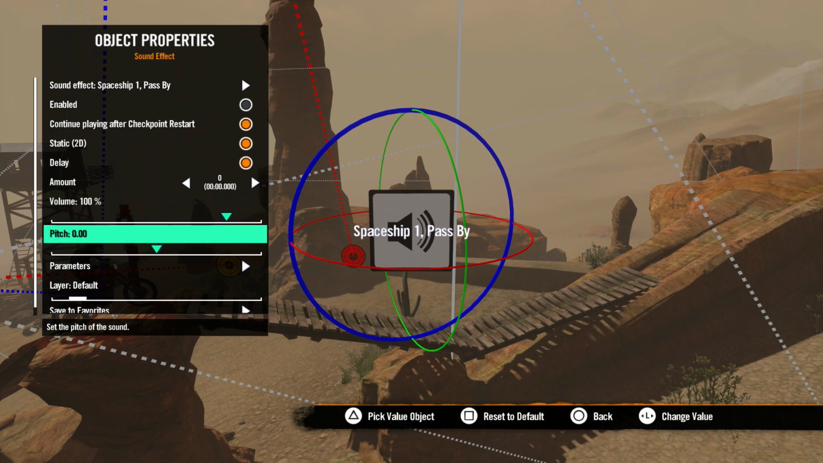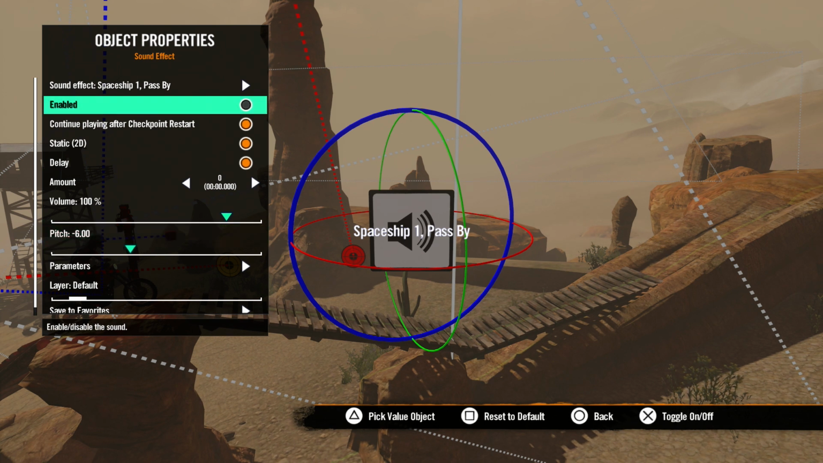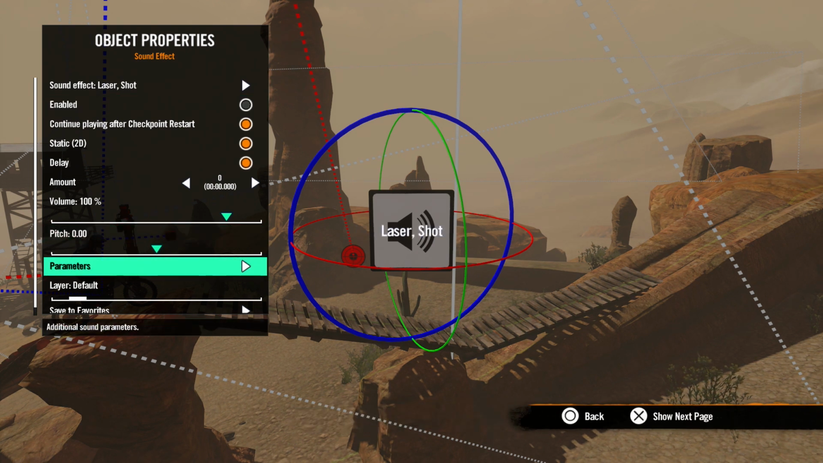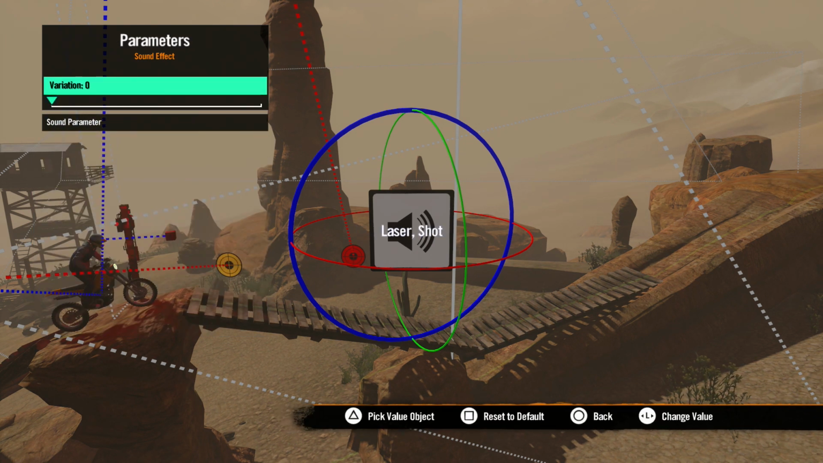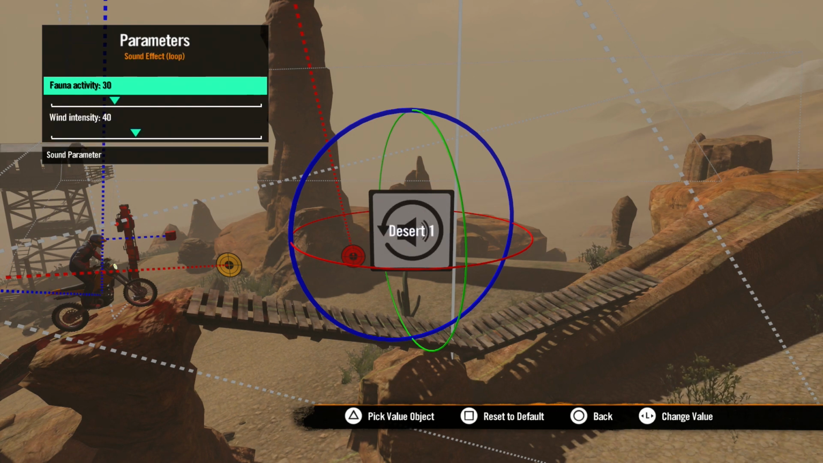And pitch gives you the ability to change the pitch of the sound. A lower number will make a deeper, longer sound, and a higher number will make a shorter, higher, more tinny sound. Some sounds have a parameter option that appears when you have them selected. These can include a variation of the sound, probability, the percentage of how often the sound effect plays, and other adjustments native to that particular sound.